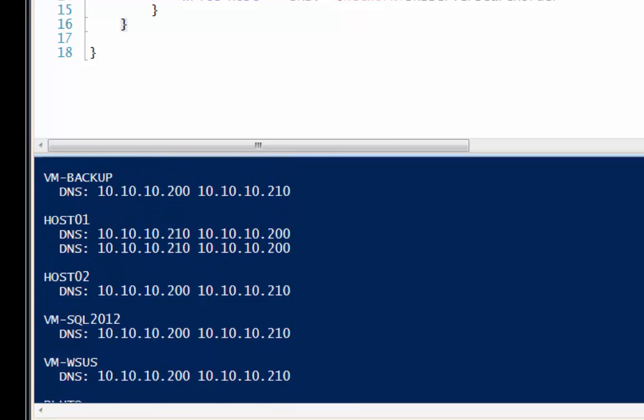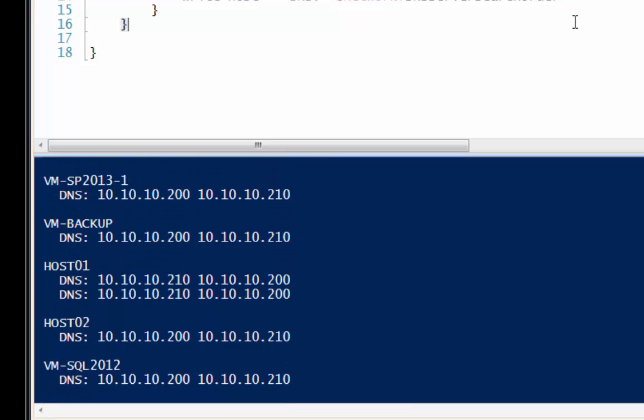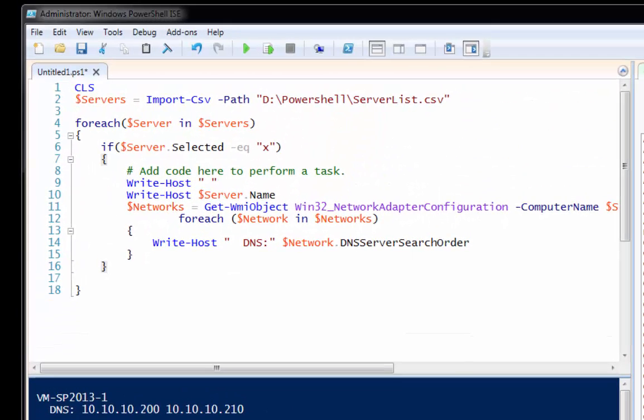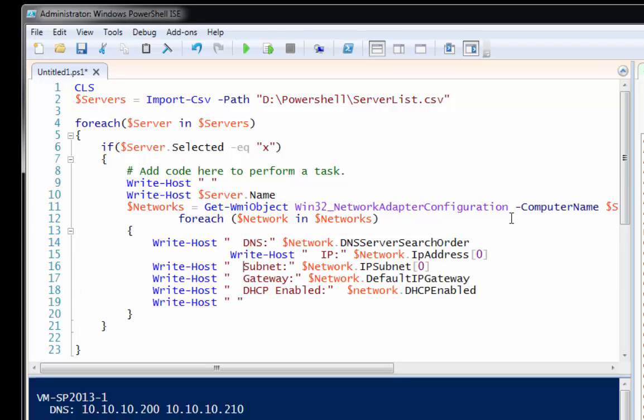So this is pretty much the script that I wrote, and I checked all my servers at one time. But since the video is only 4 minutes long at this point, I can show you a couple other items I can add here, and you can use this information in your own scripts. I've added a few more lines of code here, and what I'm doing is getting the IP address, the subnet, the gateway, and if DHCP is enabled. These are off of the network object for each network.